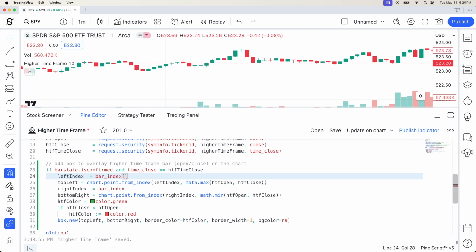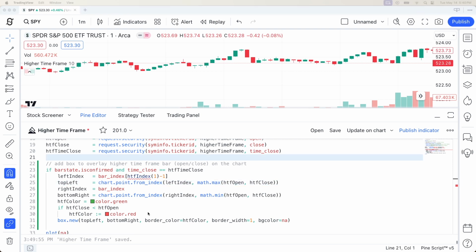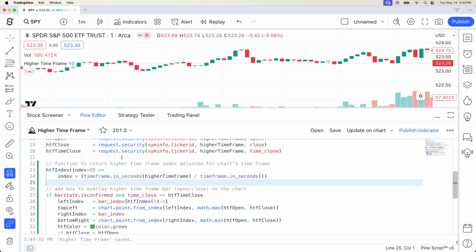So we will need a function to retrieve the higher time frame index in the chart's time frame. And for the next bar, we will put a -1. Let's align and work on the function. The higher time frame index function will take an index as input and multiply by the higher time frame in seconds and divide by the chart's time frame in seconds. And that should do it.